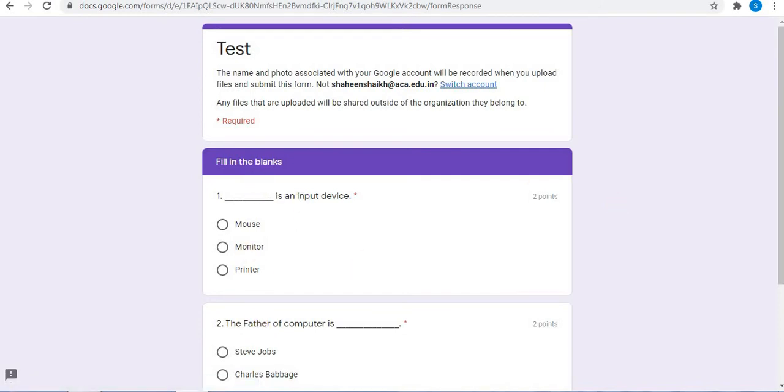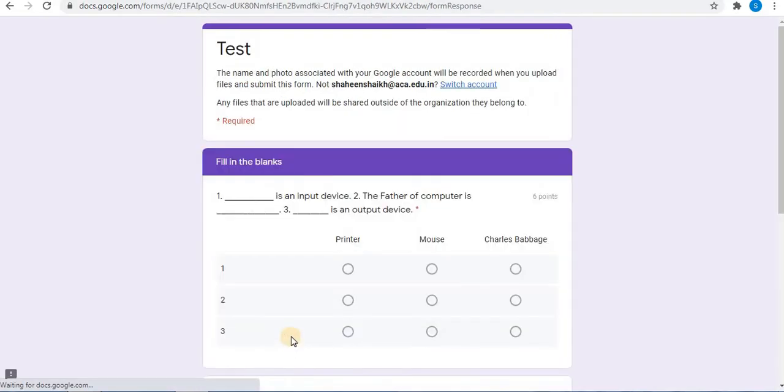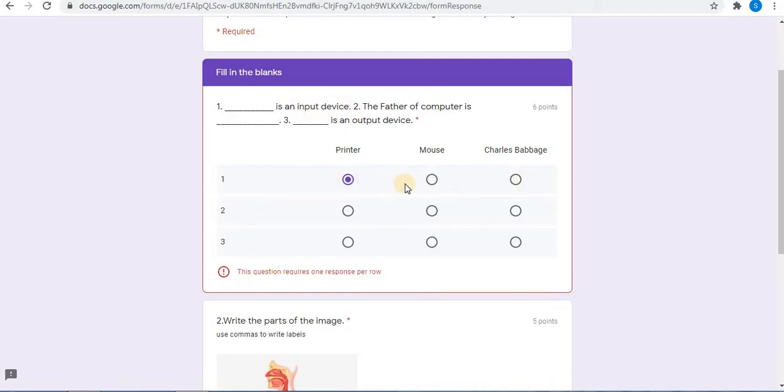On the next page, you will find the next question, that is fill in the blanks. Select your answer. You can use the back option for the previous page. Select next. So these are the fill in the blanks again in a different format. For the first fill up, that is, dash is an input device, you have to select the first answer from the three. Similarly for the second and third.